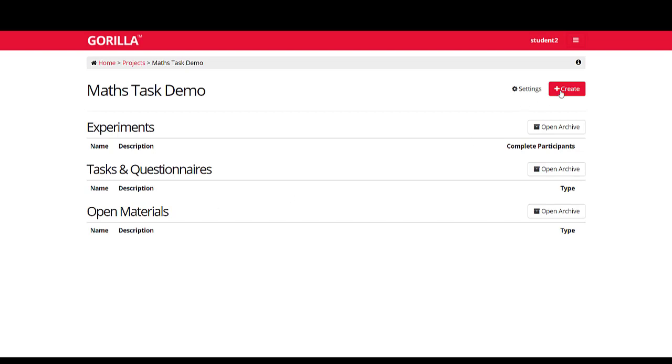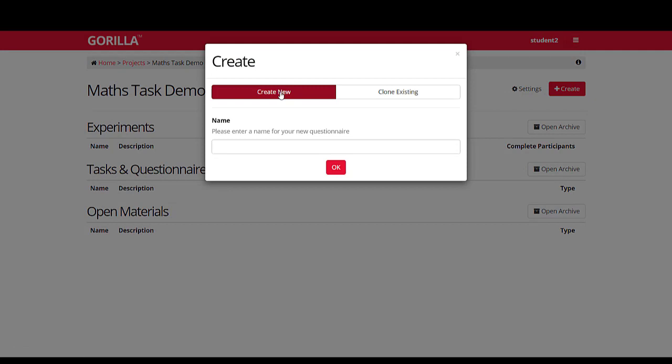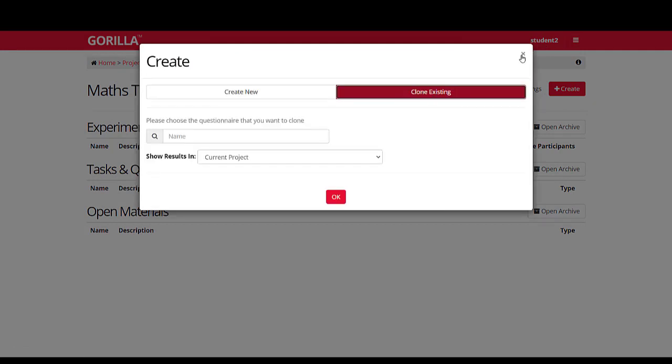To create something new, press the Create button. Select what you want to create, and then select Create New, unless you want to clone something.